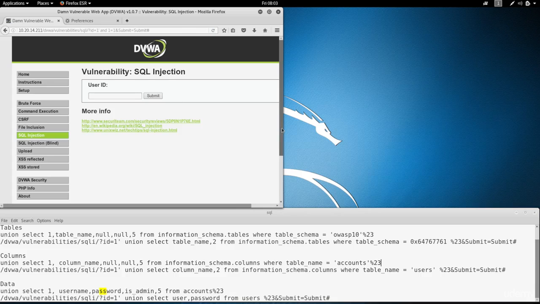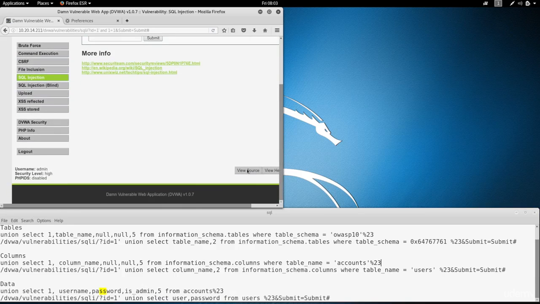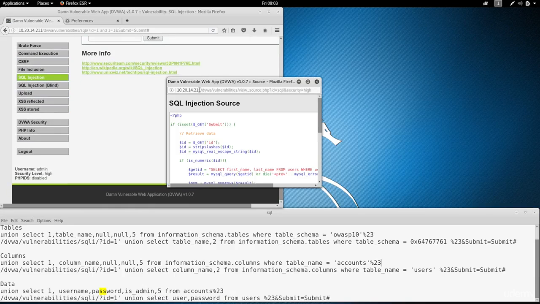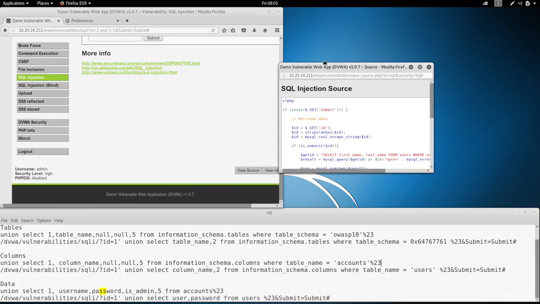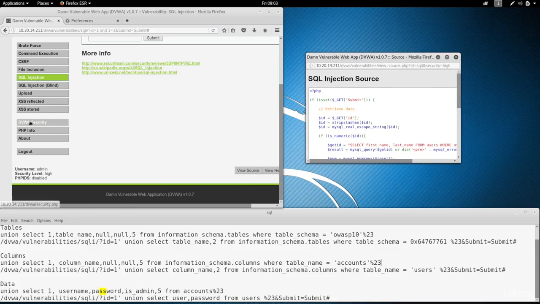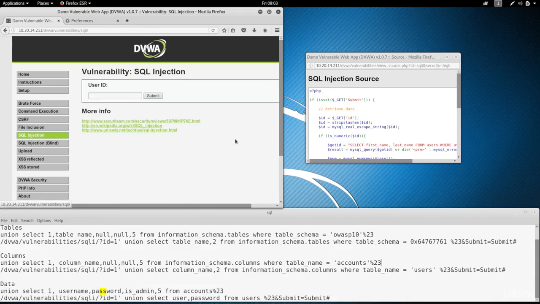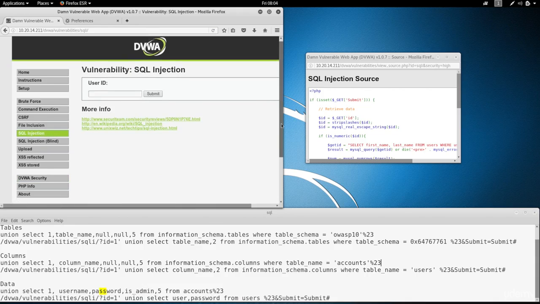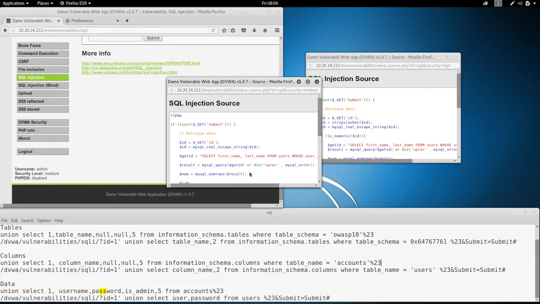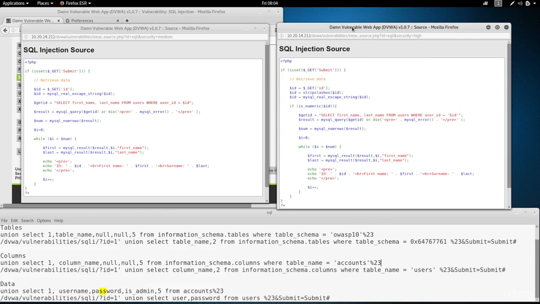We usually don't look at the code when we're trying to hack, but as I said, this is uninjectable. So let's have a look at the code, and we're going to compare it with the code used for the medium security level, and we'll see what the differences between the two codes are so that we can learn how to secure our websites. So I'm going to change the security level to medium here, just so that we can compare the two codes. I'm going to go back to the SQL injection, and I'm going to view the source as well. I'm going to put them beside each other.